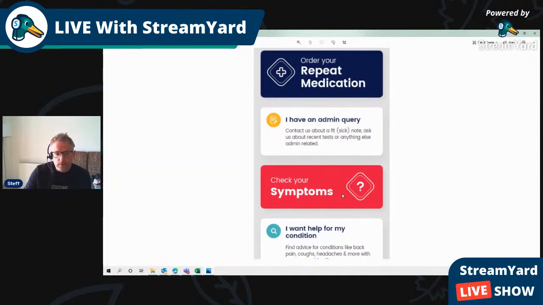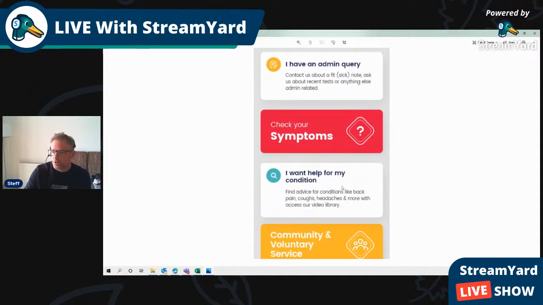And if there are any self-help resources, it takes them to the next button here. So I want help for my condition. So if they click on here, they can search for any condition really. So it says find advice for conditions like back pain, coughs, headaches, and more. And again, this is all NHS based. We've imported this from NHS Digital in England. So it's all in English, but not yet in Welsh, but we are hoping to have it translated. But if they want any information for self-help, they can find that resource there. There's a video library also with over 200 videos to tell patients.